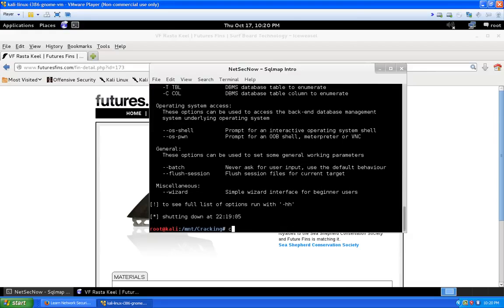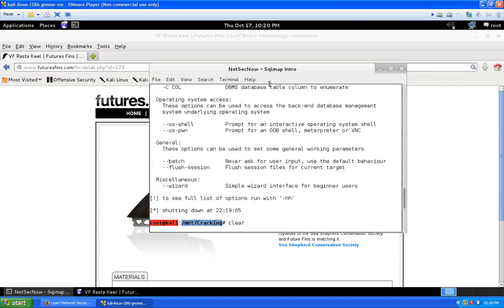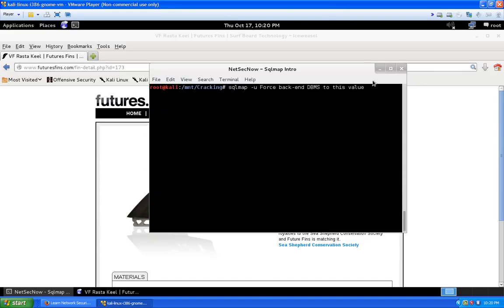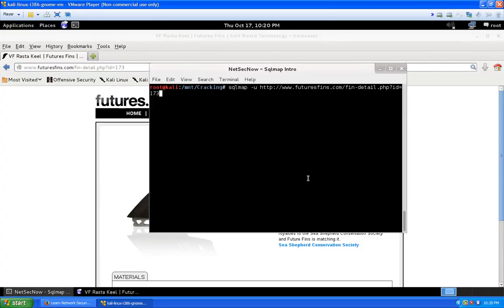So let me just go ahead and clear this out. Okay, so sqlmap -u, for URL, and we're just going to paste our URL in here. Oops, I messed it up. Hang on a sec. Okay. So sqlmap -u, apparently I didn't really copy this correctly. Alright, now that should work. There we go. And what we want to do after this is we don't want to put the apostrophe in here.